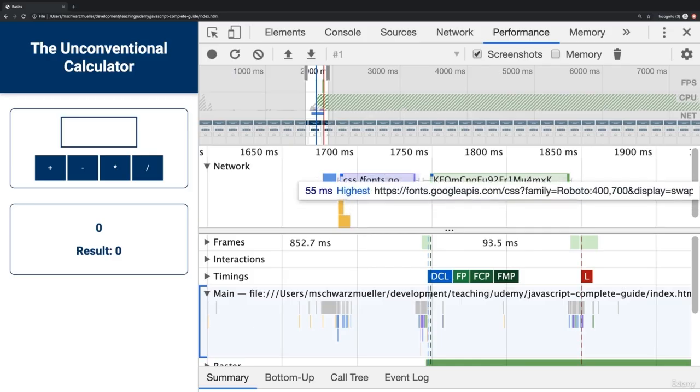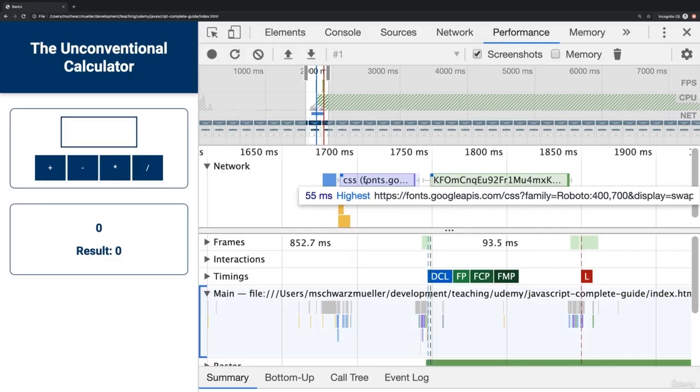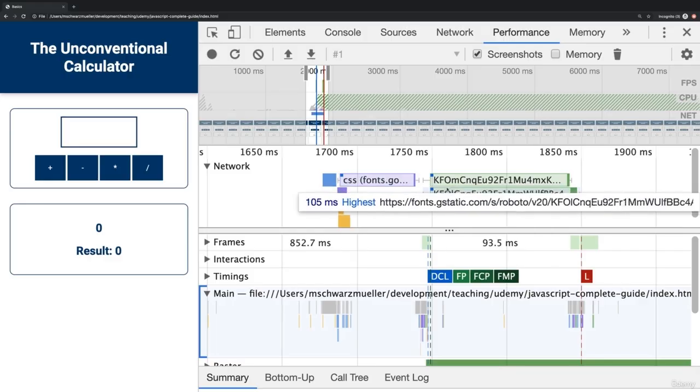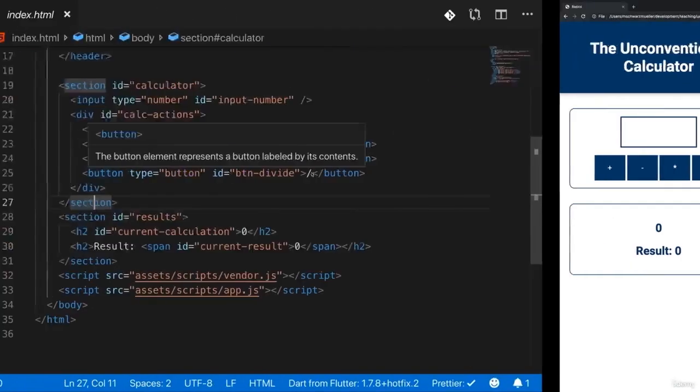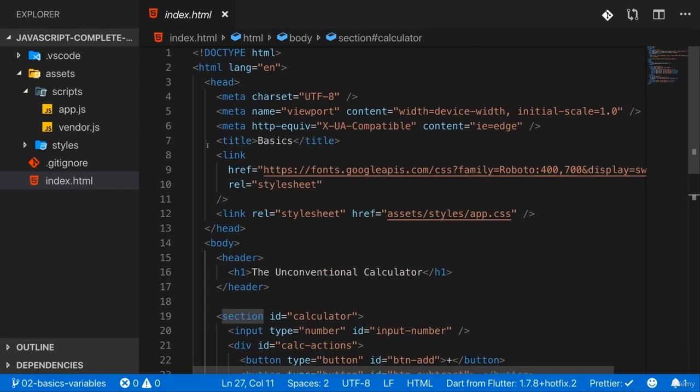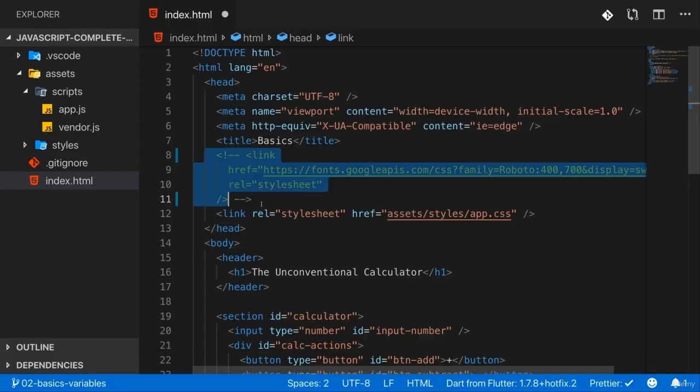Now, what we can see relatively quickly is that we have one long-going network request which downloads the fonts. This kind of distorts everything here, so let me comment out this link here, which does load the fonts, to not have this distraction in here, so that we can focus entirely on the scripts.